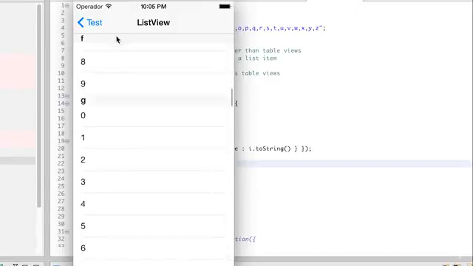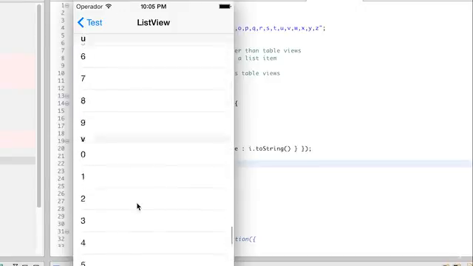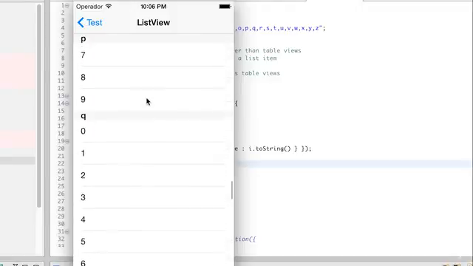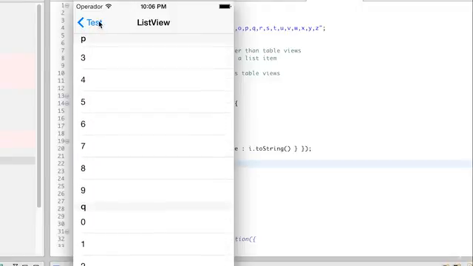And then look how fast it scrolls through this without any problems whatsoever. It just shows you how fast the list view works. So I just wanted to append that to it. Hope it didn't throw you off too much.